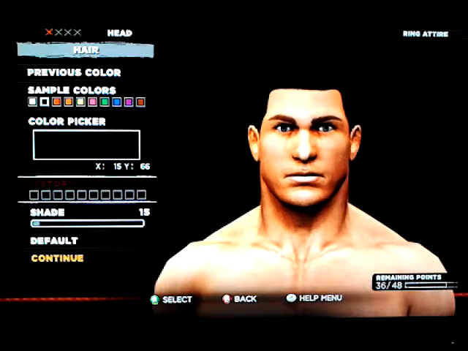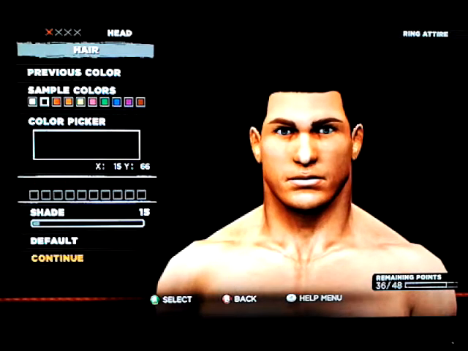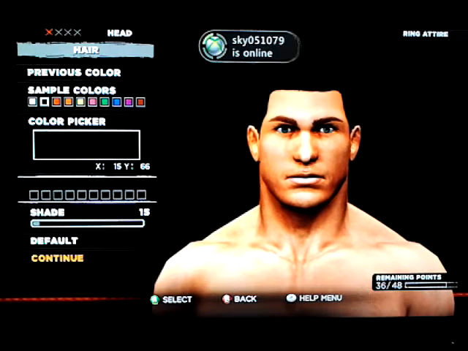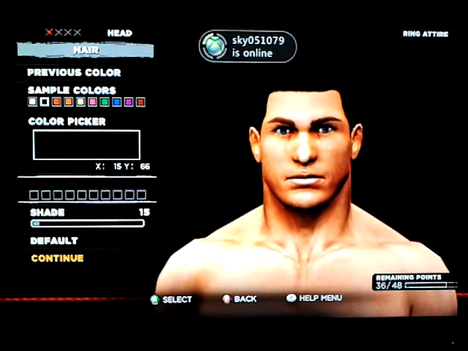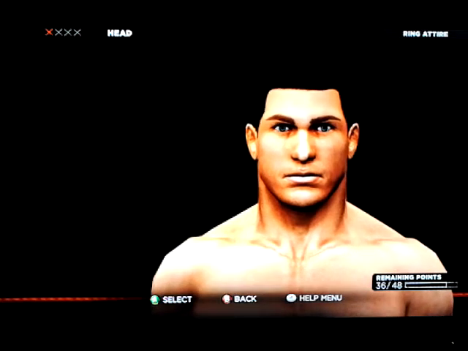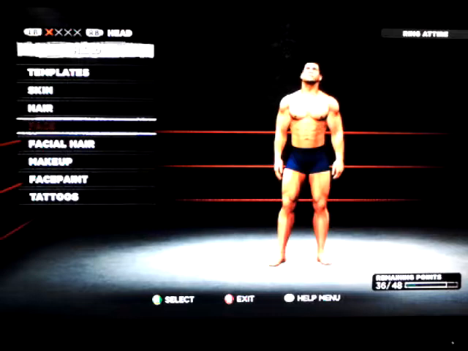And then they added this new thing with history. That way, the colors that you used already don't go away after you use them. So you can just select them off of your history instead of going and redoing the same thing over and over again. And I think that's a very cool addition to this game.